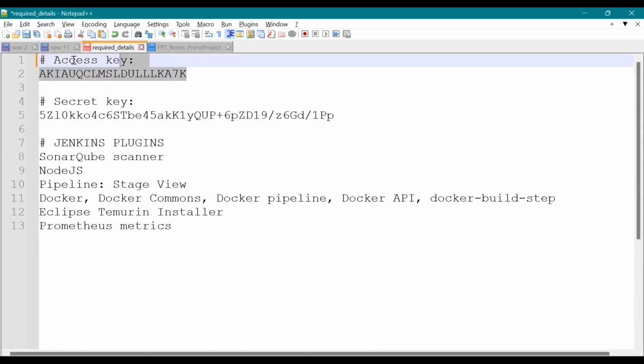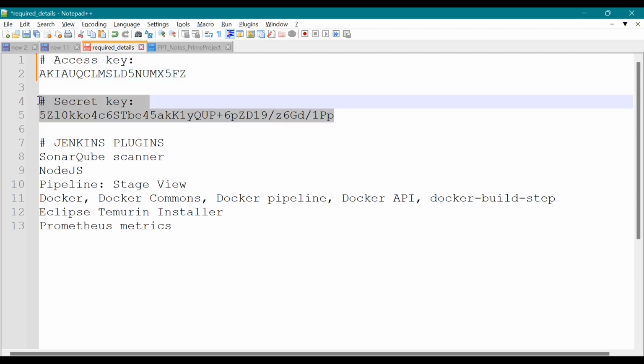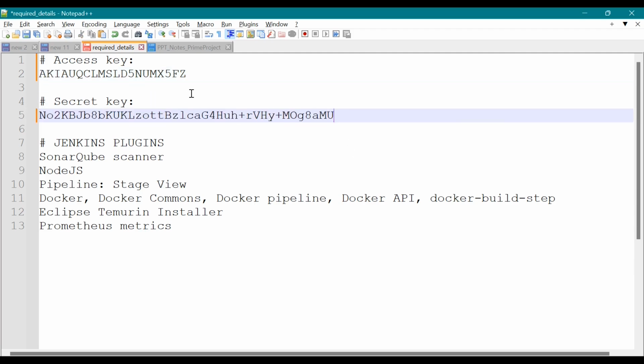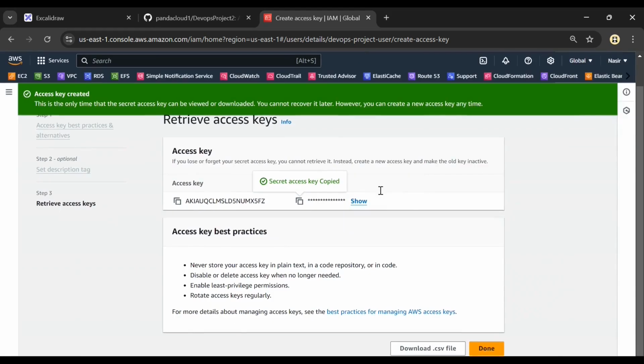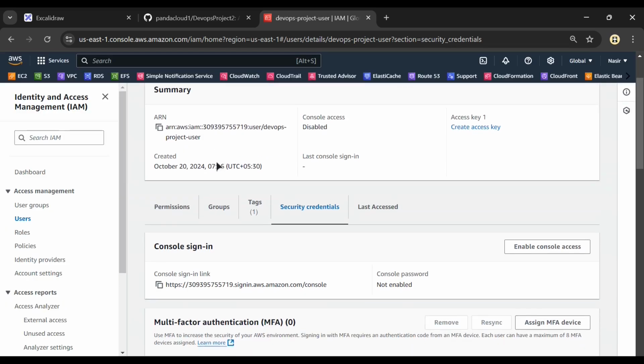So let's say this is my access key, and this is the secret key. Just copy it, save it in a text editor like Notepad or anything. So we have saved our access key and secret key, and later on we will also be needing this access key and secret key in Manage Jenkins credentials. Okay, so we will also be using this access key and secret key in the Jenkins credentials. So this is important. So I have saved my access key and secret key. So this is done. Continue.